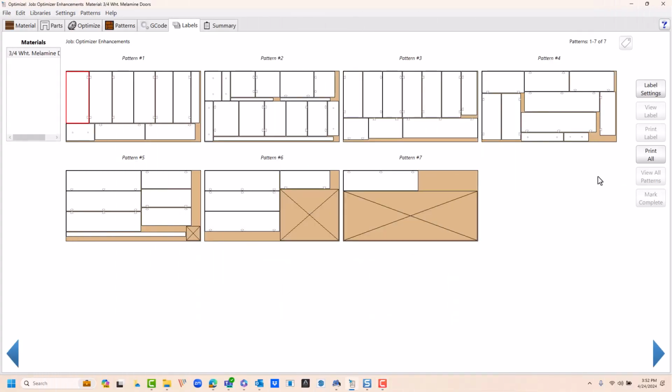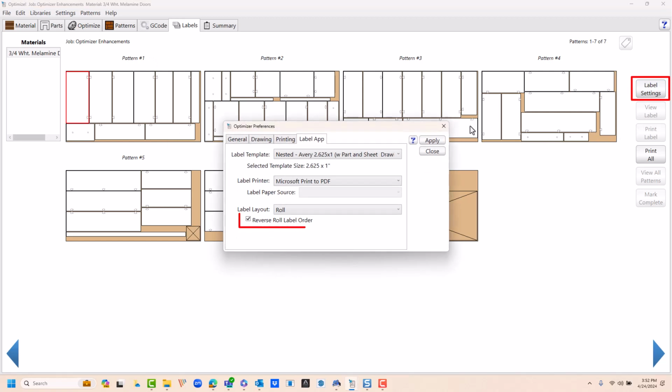So they're actually reversing the way the labels are being printed. So if you're using a thermal roll label printer, and you want to reverse the way the labels are printing and start from your last sheet towards the front, you can now go to your label settings and check reverse label order.